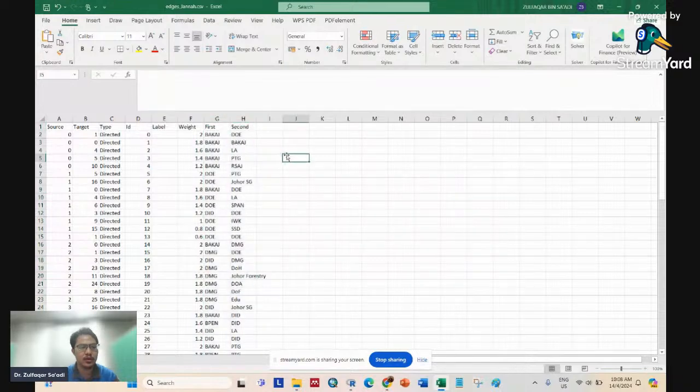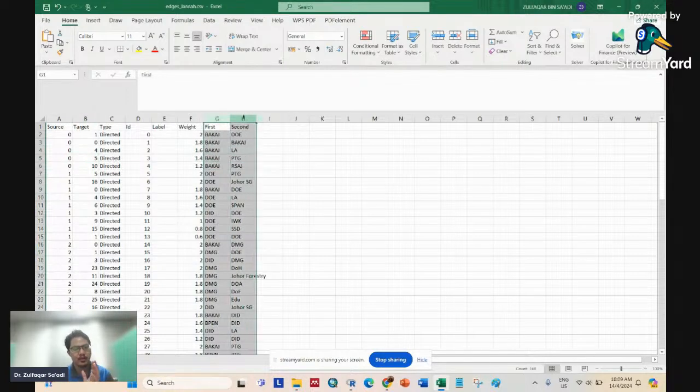This shows the relationship between targets: 0 to 1, 0 to 0, 0 to 4. This is a directed relationship. So we will create that relationship by using first and second: Bakas with DOE, Bakas with Bakas, 0 with 4, Bakas with LA, 0 with 5, Bakas with PTG. I will create this first by using EpiModel. So let me show you how I create these edges.